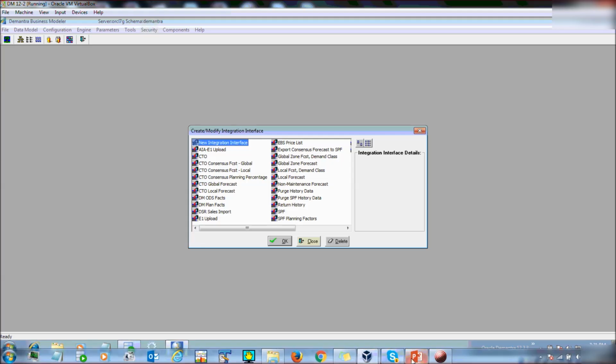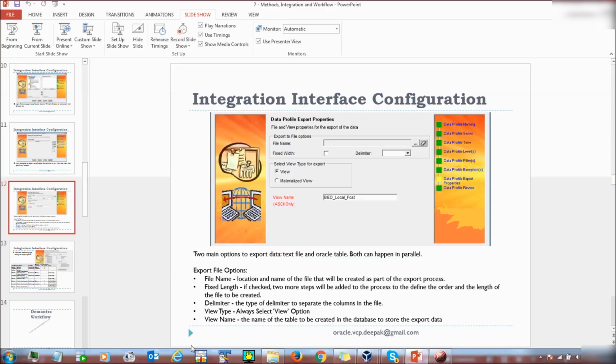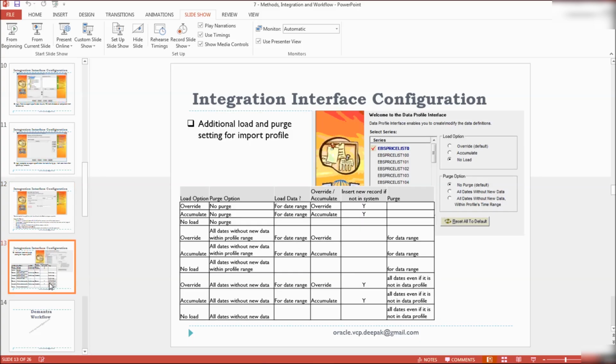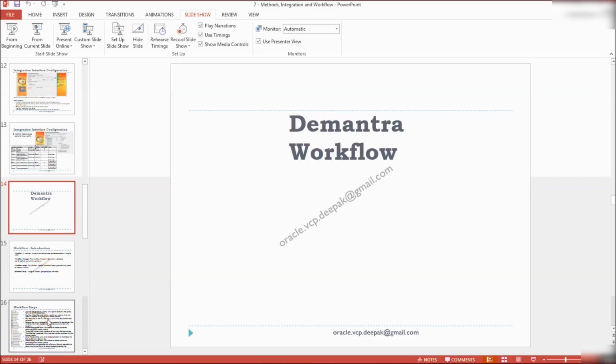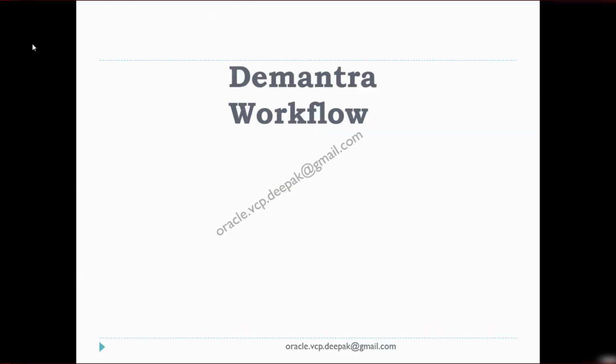Yeah. So now what we do is we will connect that integration interface profile to a workflow. This workflow will call that integration profile.